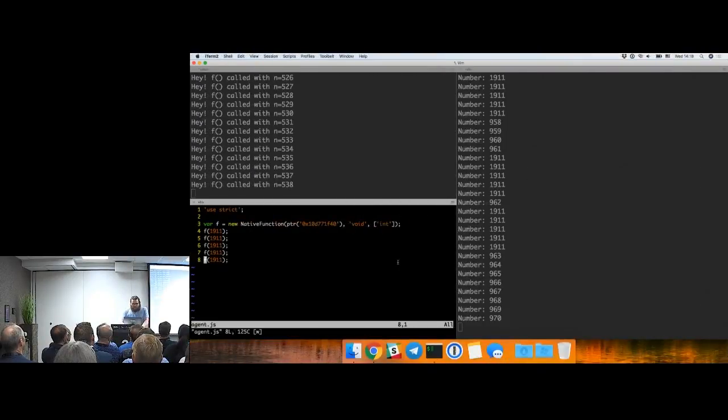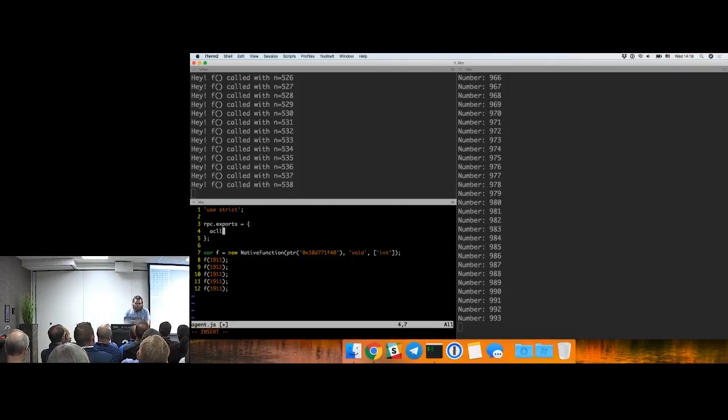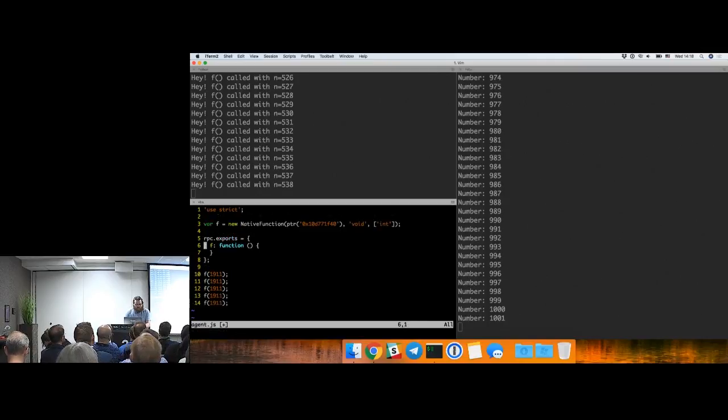And these scripts or agents that you create that run inside target processes can also communicate. You can also communicate with them, so they can send and receive messages. I'm just going to show that quickly here. You can do rpc.exports equals, and then, for example, call, well, just f. Give it the argument n, and it just calls f with the n you gave it.